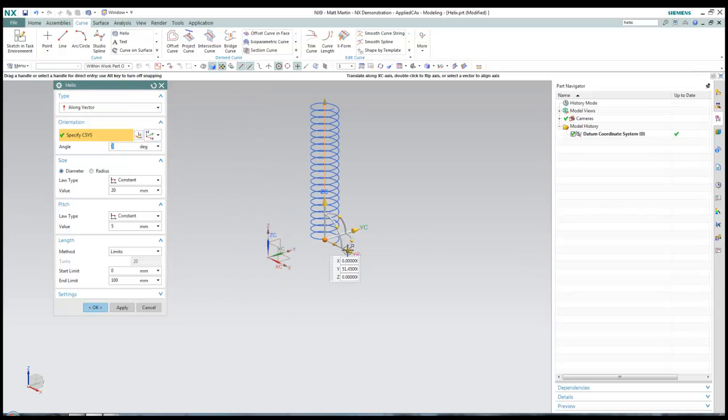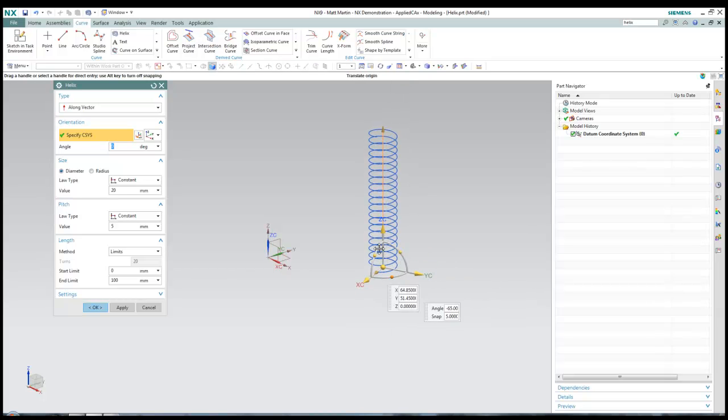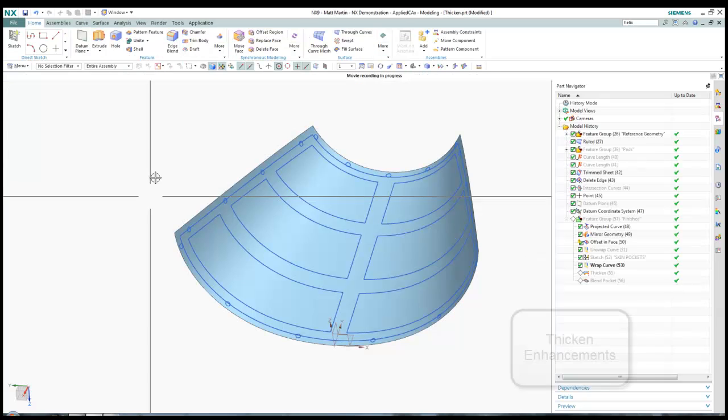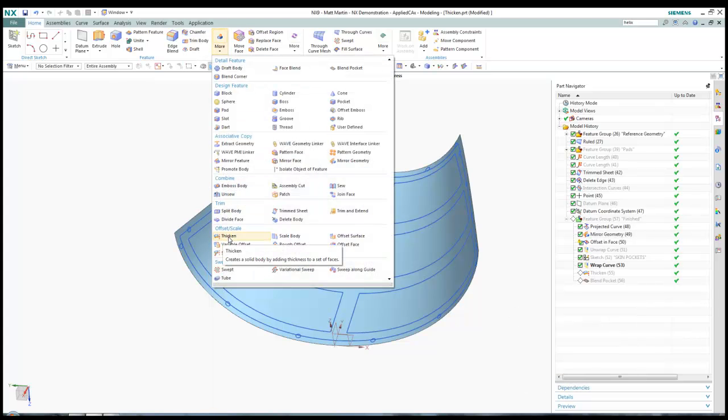So the helix is a perfect example of this. Before, you had to specify the CSYS ahead of time, but now you can just have a dynamic CSYS and move it around to what you want. Here is thicken. This is another enhancement.